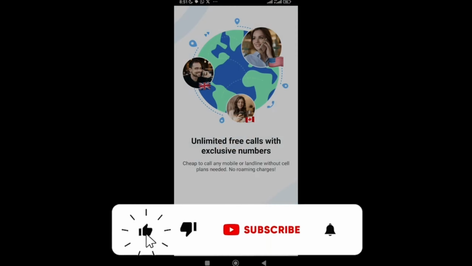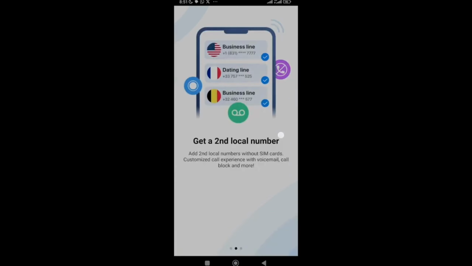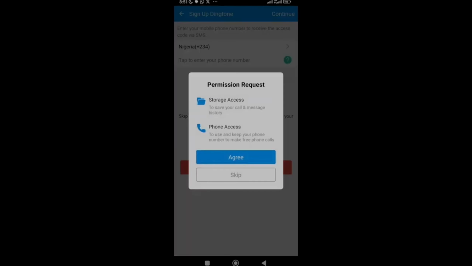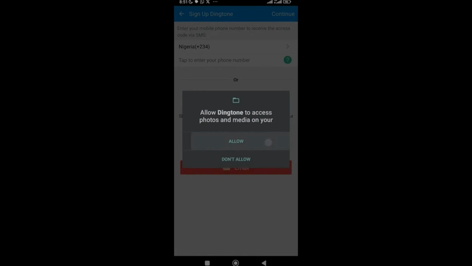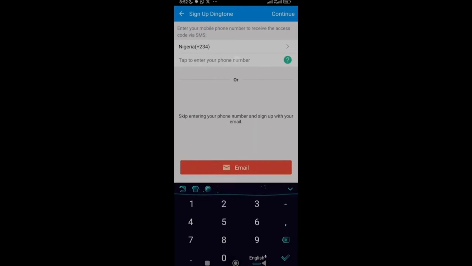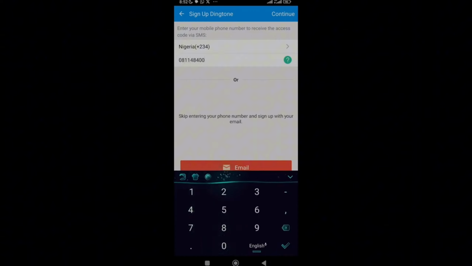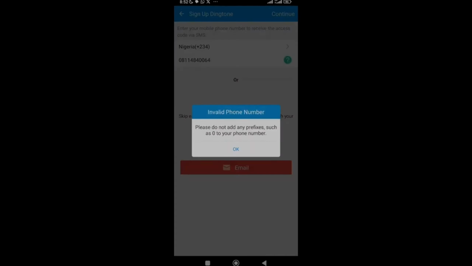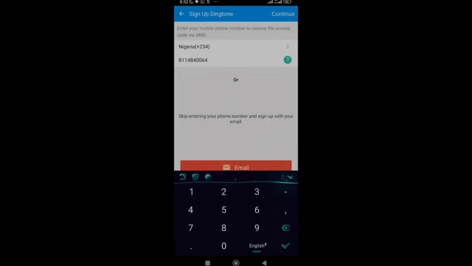It says unlimited free calls with exclusive numbers, cheap to call any mobile or landline without cell phone and roaming charges, get a local number, then free text messaging. Now get started. Permission request, you agree, you allow. Then you either sign up using your mobile number or your email. So I want to use my number. Then click on continue above here. I have to remove this zero, continue.